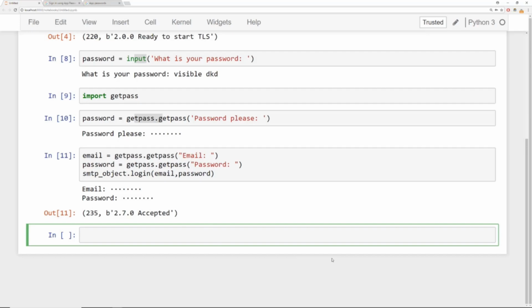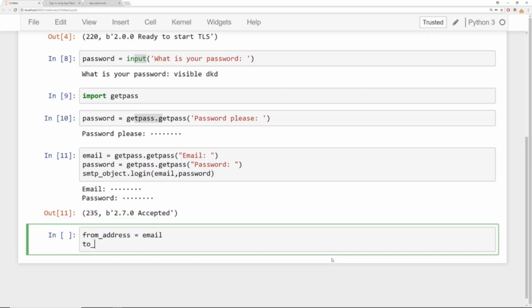So we can basically send an email. We're going to need a couple of things. We'll need a from address, so we need to indicate where the actual email is coming from. This is going to be just your email again. So we'll say from address is equal to my email. We need a to address, and that's going to be the email address that you want to send it to, so that's the email of your recipient. I will send myself an email here.